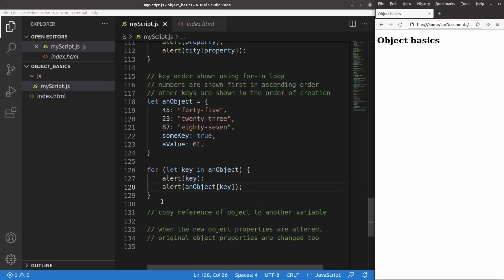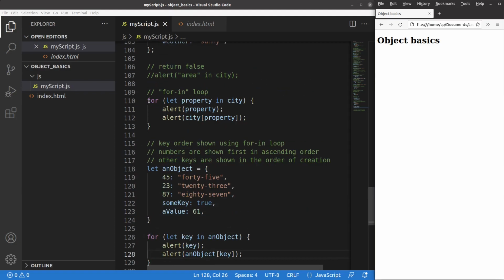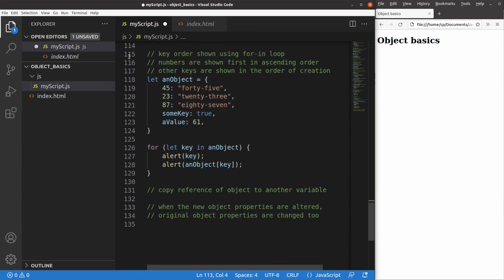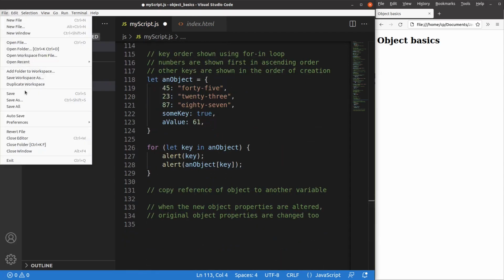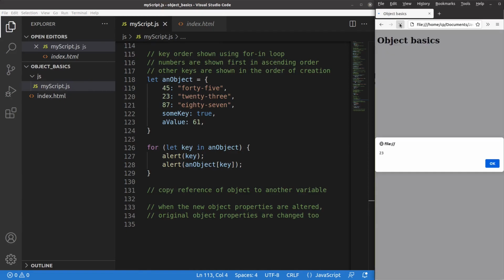Before doing so, I have to comment out the previous alert windows. Okay, let me show you now. Save. Reload. Yes, the first number is 23 because we have to understand that the numbers are shown first in ascending order. 23 is the smallest number, so I have to show 23 first. And of course, the corresponding value is 23 in string.